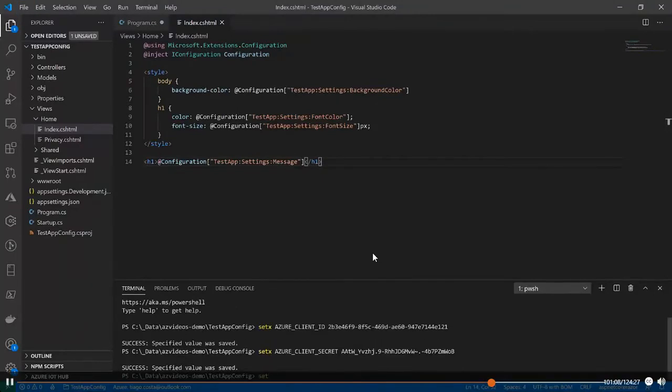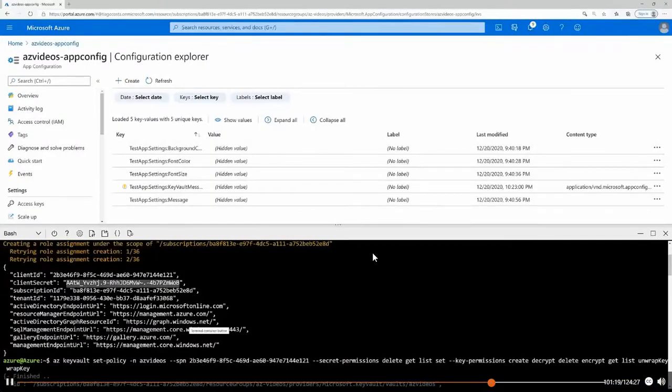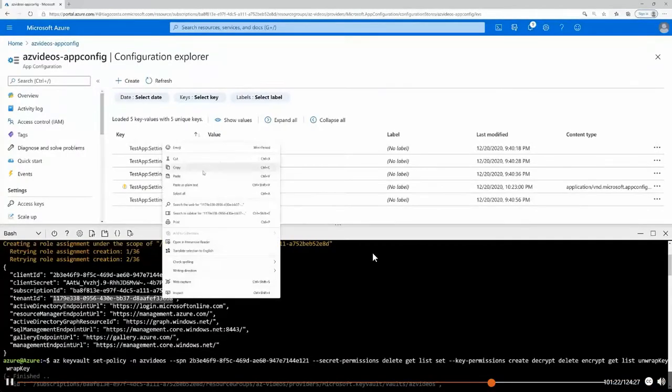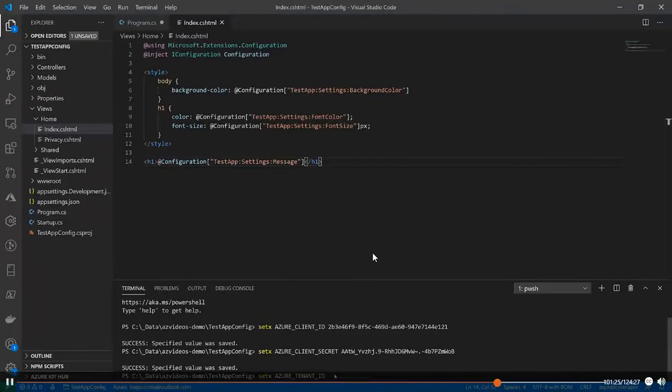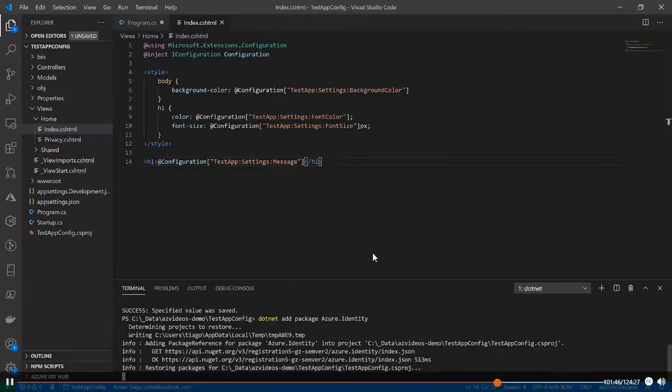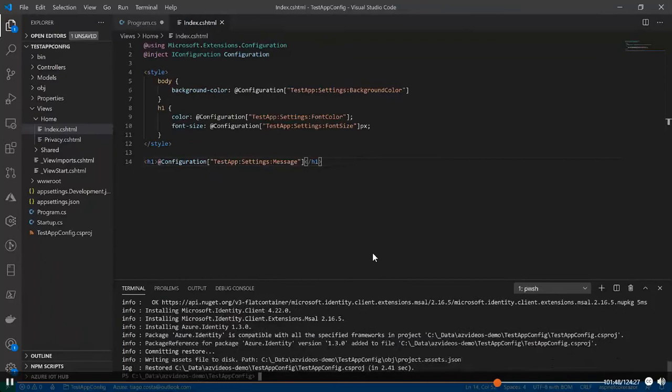And then last but not least, I have one more, that is the tenant ID. So I need to grab the tenant ID here. So this will be my tenant ID. There you go. So I have those 3 environment variables created. Right now, I need to add a package. So dotnet add package Azure.Identity. This will add the Identity NuGet package into my project.